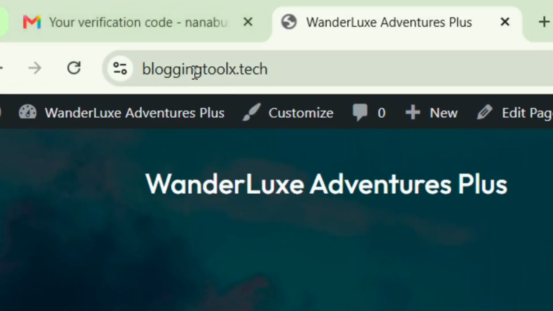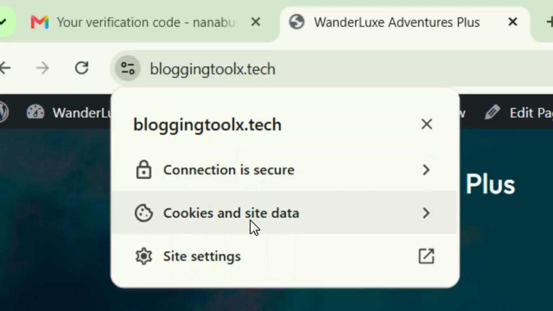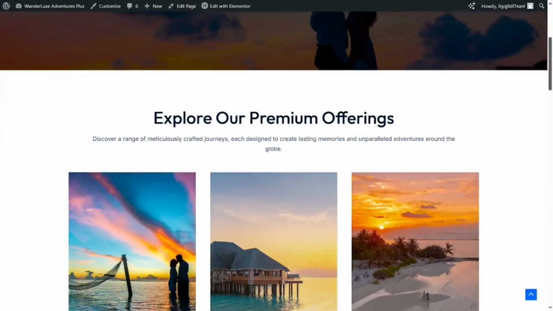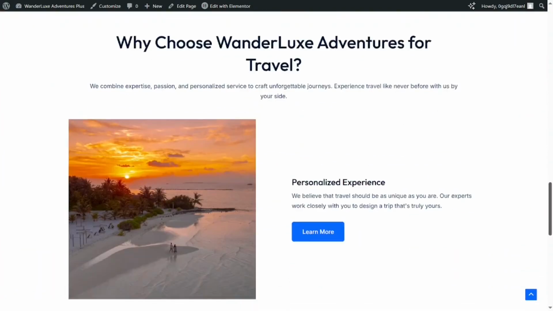And as you can see, our domain is also having a free SSL certificate. So you can click on it, and as you can see, connection is secured. Okay, so it is looking awesome, professionally built, and everything is working perfectly fine. So this is actually how to build an editable WordPress website right inside Google Studio.